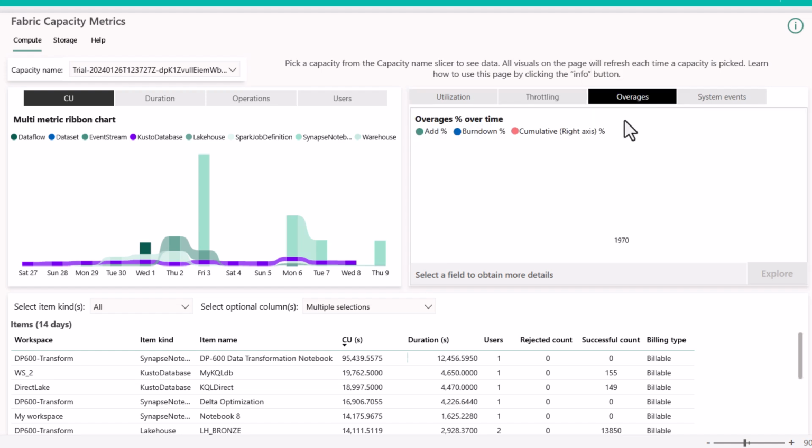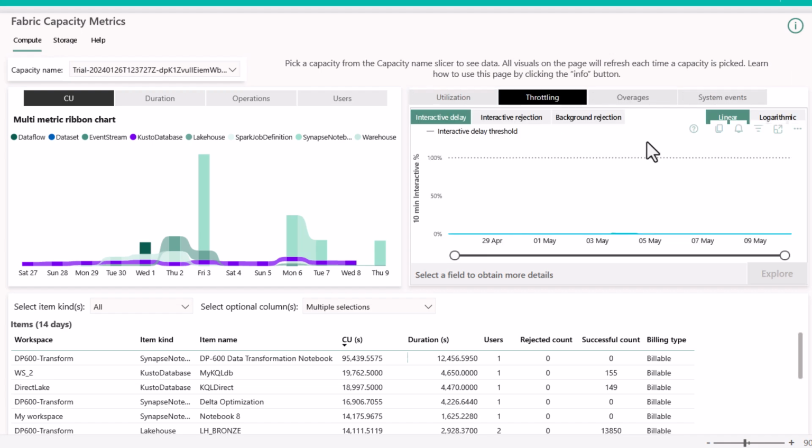We've also got a graph on overages. So again, if your capacity is throttled, an overage is basically you repaying that capacity usage from your future spend, right? And for each of these, obviously I haven't actually been throttled or had any overage on my actual capacity, but there is this explore button that you can drill through to specific events that you want to explore in more detail, if that is something that's happening on your capacity.